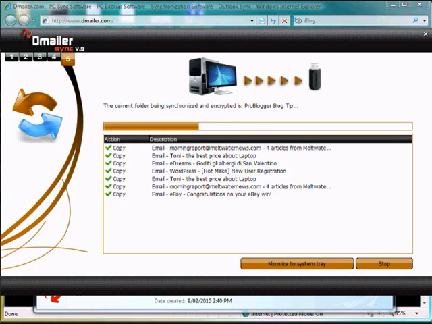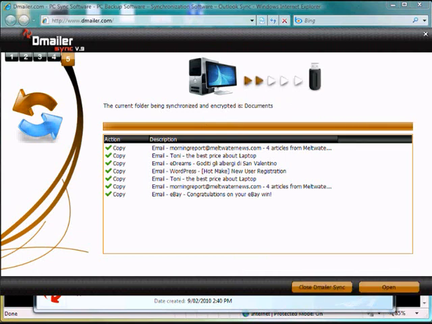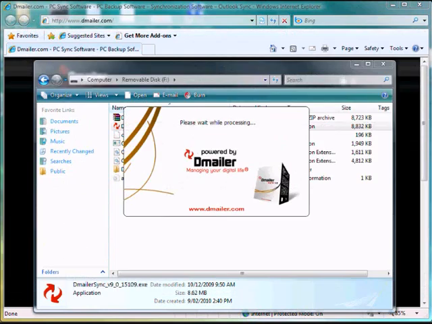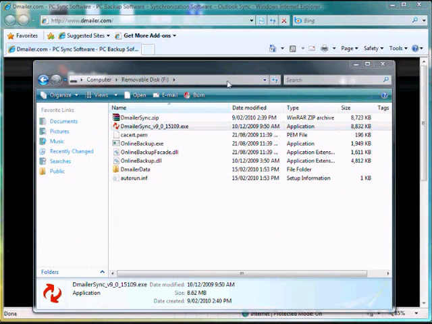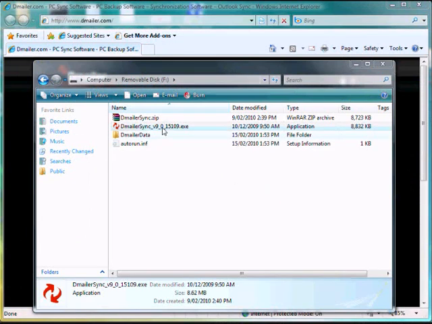So now what's happening is we're synchronizing all our Outlook data to our USB key, so we can transfer that to another computer afterwards. Okay, now that that's opened up, we're actually going to close it to simulate if you were moving to another computer. So if you did want to transfer it to another computer, you would take your USB device out and go to the computer, connect your USB device, and this is what you would see from when you open your drive. So from here, we're going to launch Demailer Sync again, as if we were on another computer.